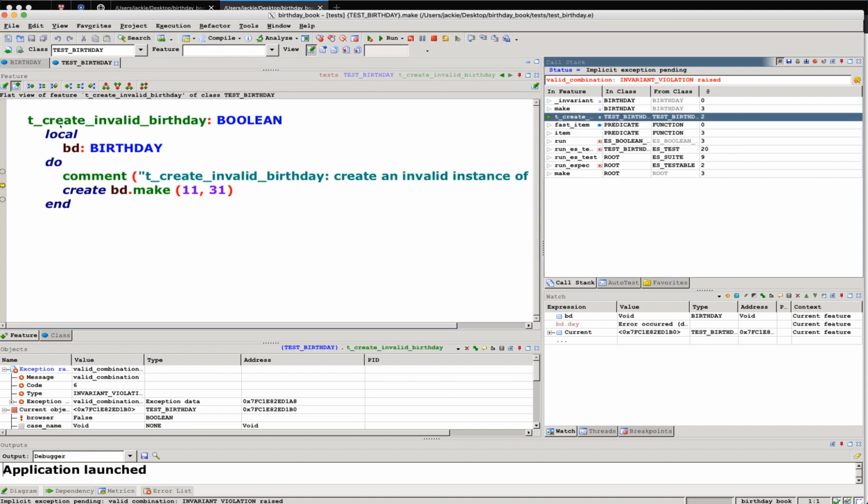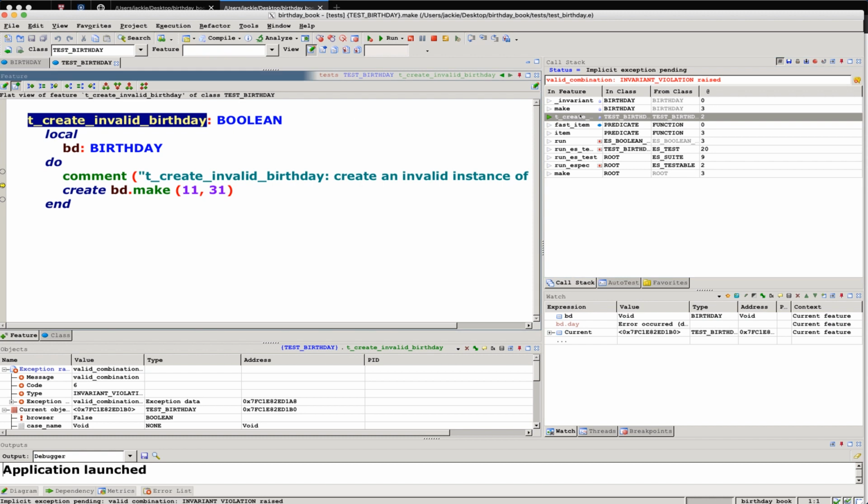You can see from this particular test over here, right? Okay, you can see this is where the stack trace is. So you can see we were trying to create an invalid birthday over here. So that's where the execution flow is. It got interrupted, and then because it's actually calling the make over here.